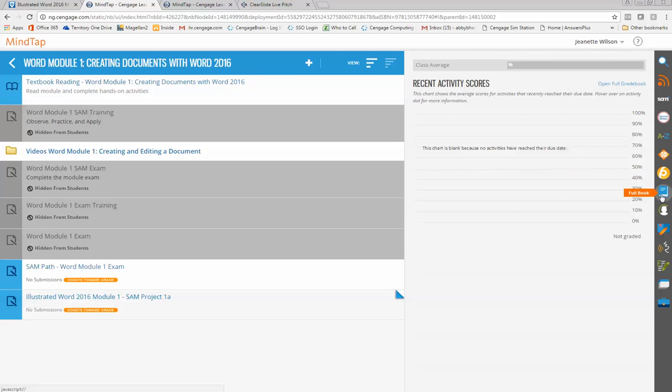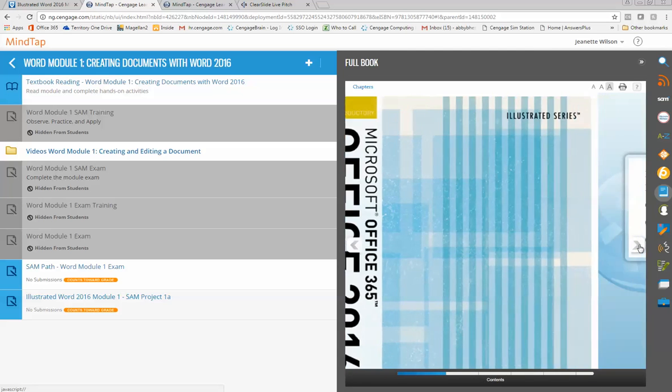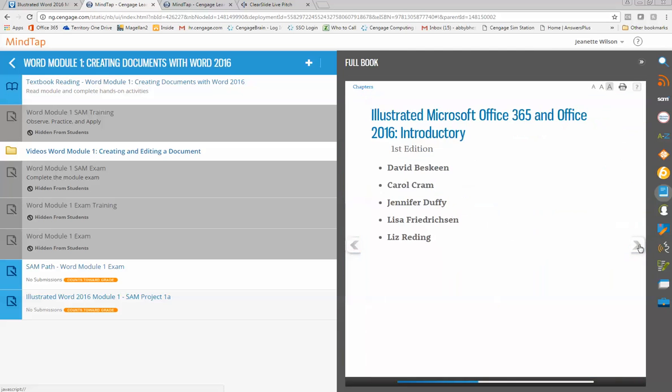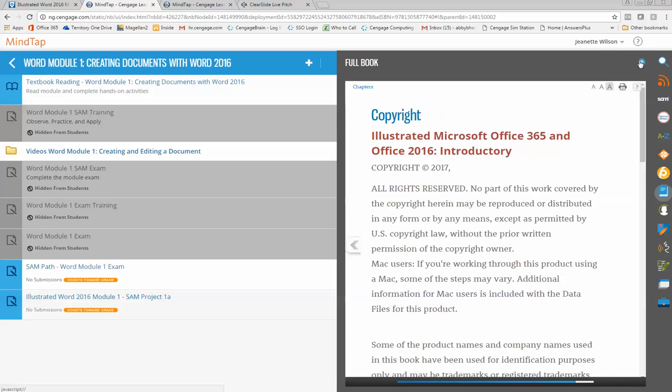Okay. This book icon will open up the entire ebook. So if you don't want to be looking through the interactive reader and you just literally want to hop through from page 0 to page 600, you can click through the ebook that way.